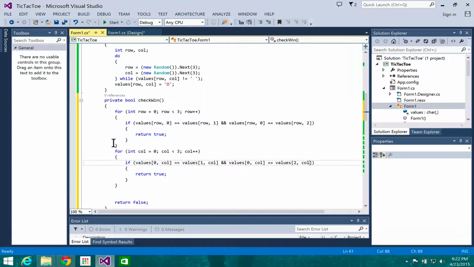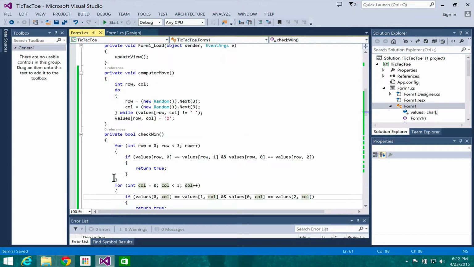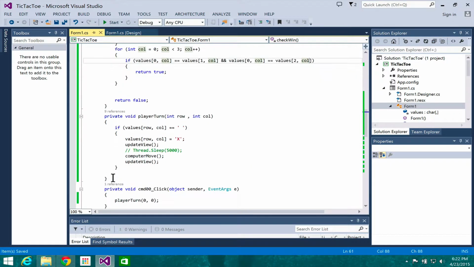So now I'm going to check the three columns to see if I have a winner, right? Now, we're not going to worry about the diagonals yet. We'll just do the rows and the columns for now. But now I should actually call this method.